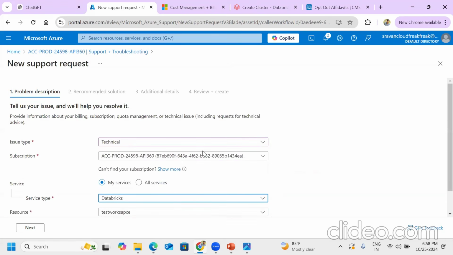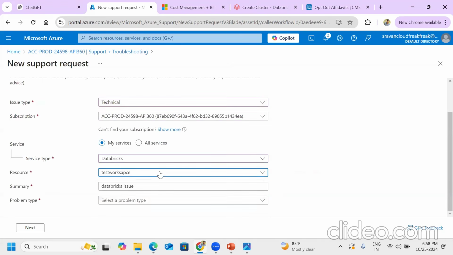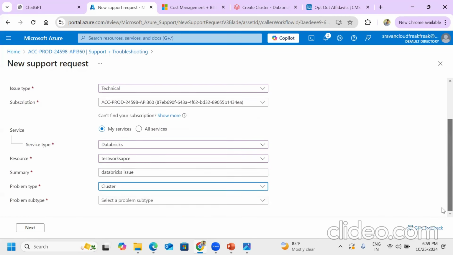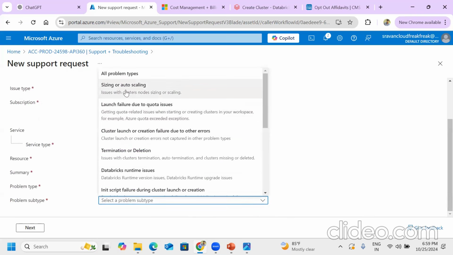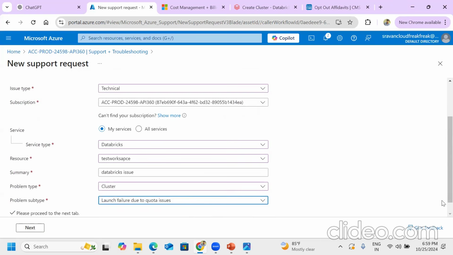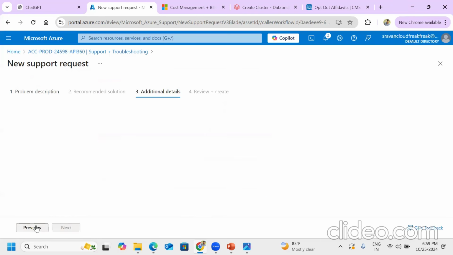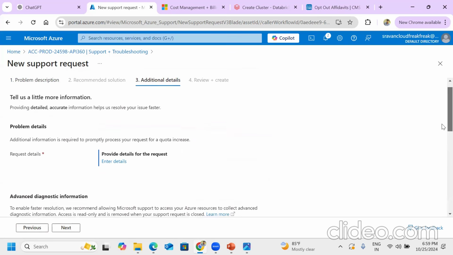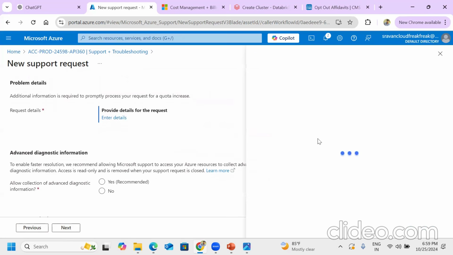Select Databricks and add your resource name and Databricks workspace name. For the problem type, the problem is related to the cluster: sizing or auto scaling, launch failure, quota related issues, or runtime related issues. We have multiple options available here. My issue is a quota related issue, meaning a limitation. Click on next. You need to add a few more additional details here.